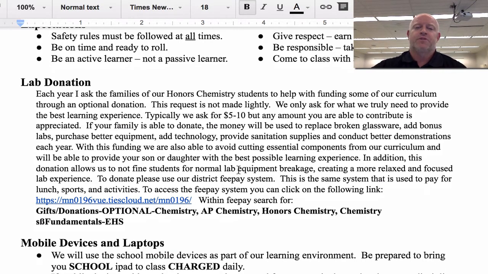Okay, so those are just some things that we use that money for. And again, if you're capable of donating, we would love to have that happen. The way you do that is the same way that you would pay for any of your sports or fine art stuff or your lunch money and all that kind of stuff. It's through our fee pay system in the district. So here's the address for everybody again if you don't have that with you. And then when you search for it, it's just gift donations. It is optional for sure. And then just look for chemistry, AP chemistry, this whole line of stuff right here. That will get you to that spot.